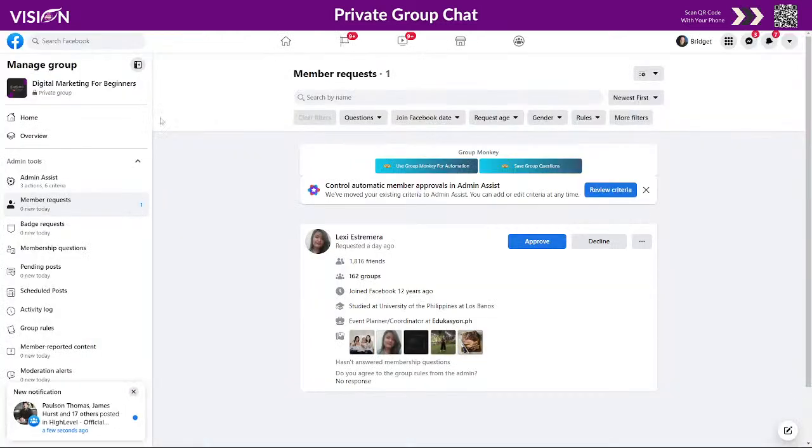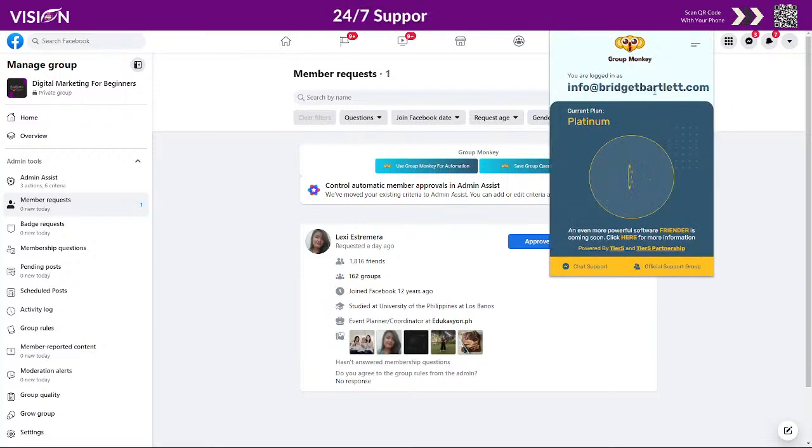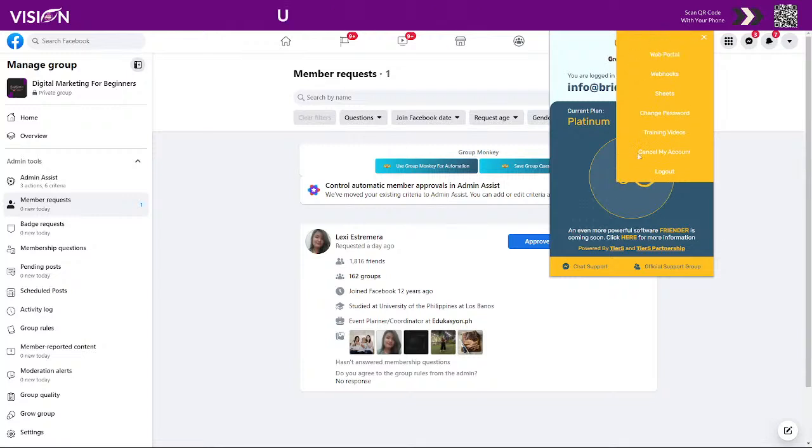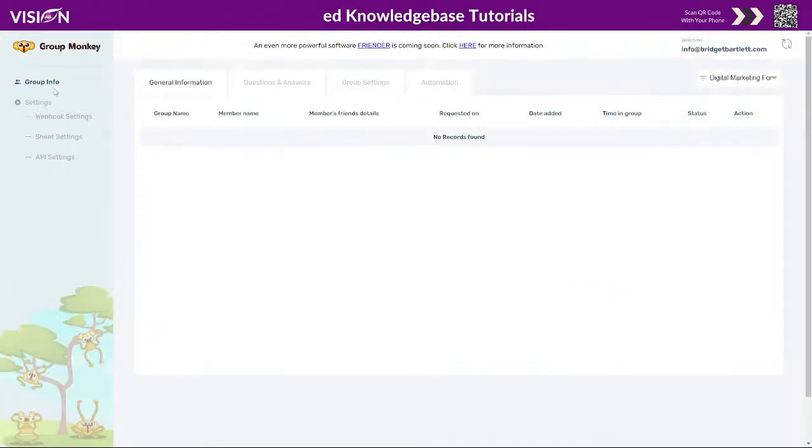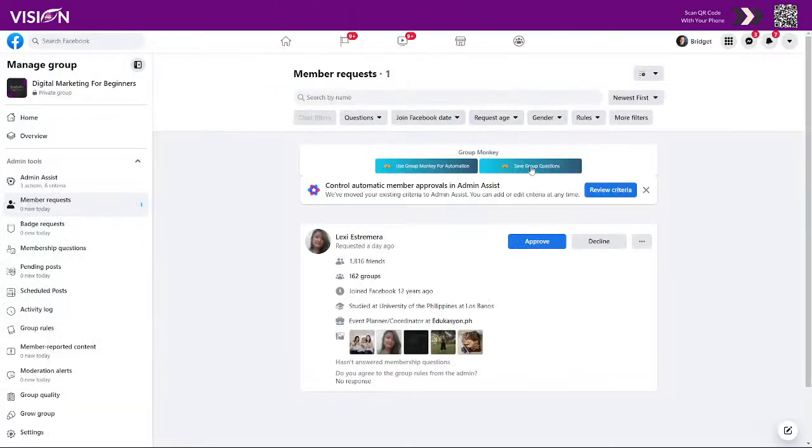So let's talk about Group Monkey. Like I said, Group Monkey is a Google Chrome extension. Once you install it, you'll get your login credentials, and you'll see here that when you pull down the menu, you actually get access to the web portal. So here is the web portal.